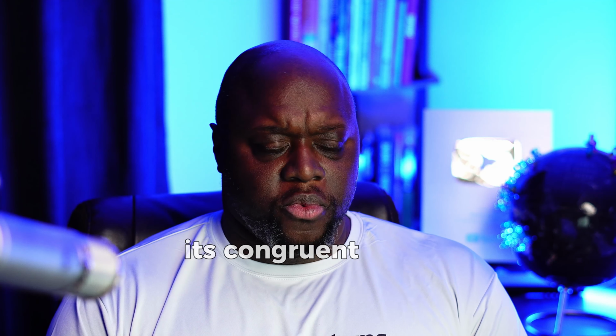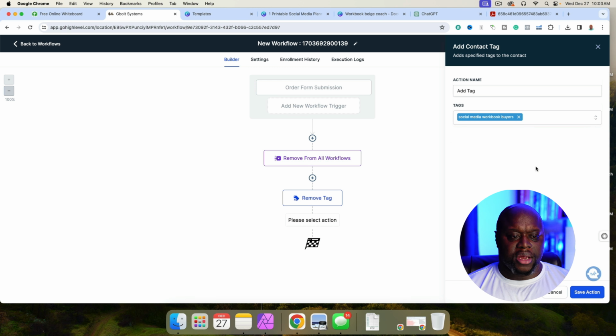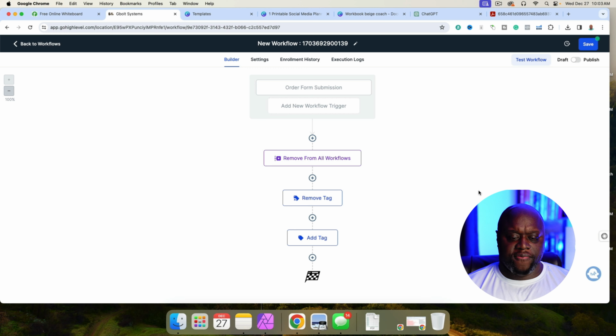And so what we're going to do first and foremost is we want to remove content tag, and then we're going to click on social media followers because we don't want them to get emails from that group. Save action. We're going to also remove them from all workflows. And what we're going to do, save action, is we can add a new tag, add tag, and we're going to call them social media workbook buyers. And the reason why we are doing this is so that we can segment our list to go back to these people if we have a new product or service.